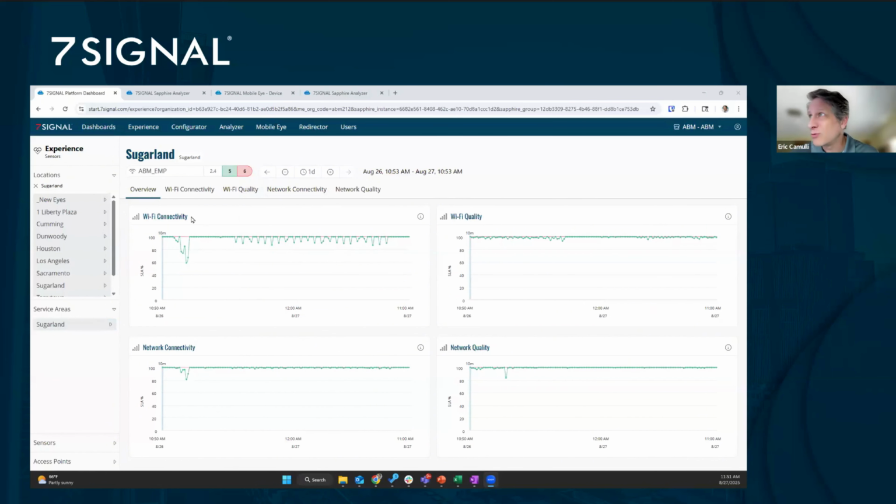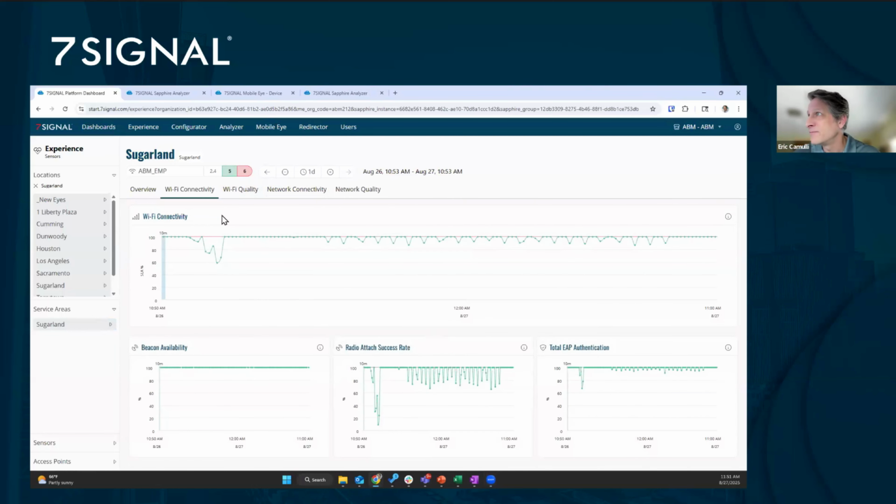So we're measuring here, what is Wi-Fi connectivity? Well, let's take a closer look, shall we? I'm going to click on that, and there you have it. Beacon availability, yeah, I can hear a beacon. Radio attach success, whoa, maybe not able to attach to an access point or two in the area. And then EAP authentication, enterprise authentication. Can I go through that whole RADIUS process, right?